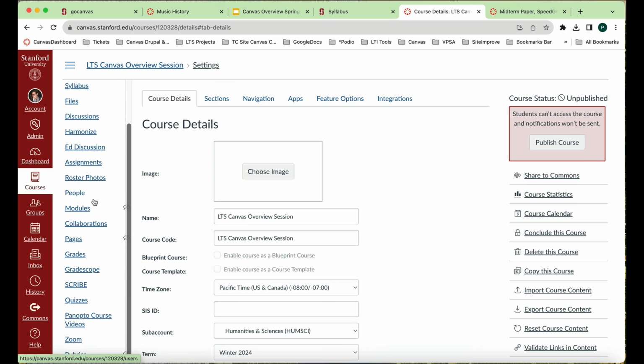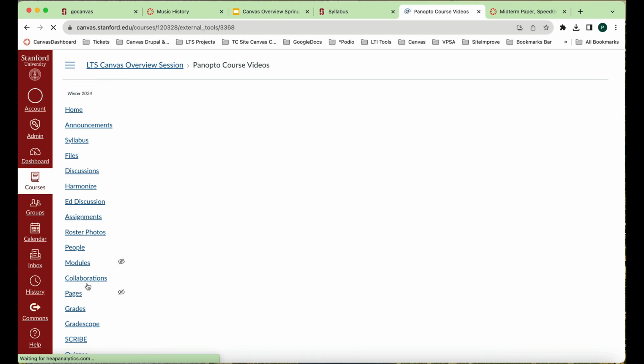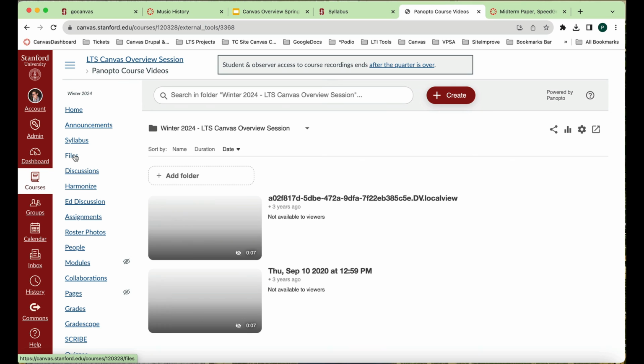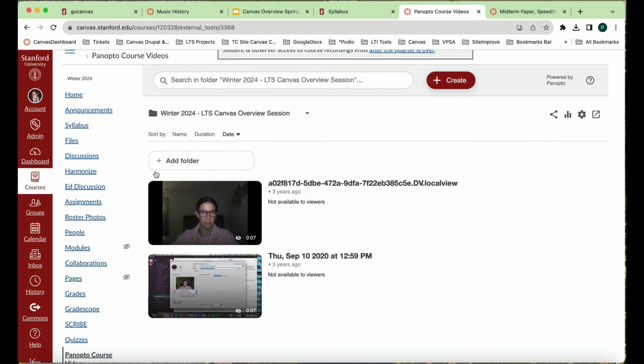I would like to mention here Panopto course videos on the left side of the screen within Tools. The Files tool does have limited space, so we recommend uploading all of your videos here within the Panopto tool. You can also create an upload directly within the Panopto Canvas integration. There are much better controls for editing, creating, and revising. And Zoom auto recordings are also uploaded here if the meeting was created in Canvas and recorded to the cloud.